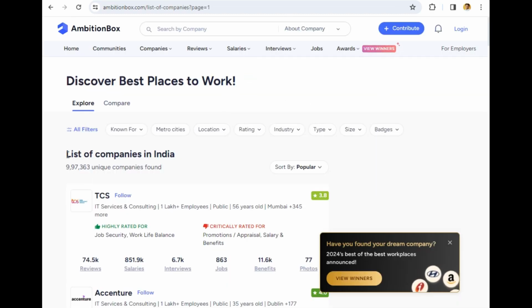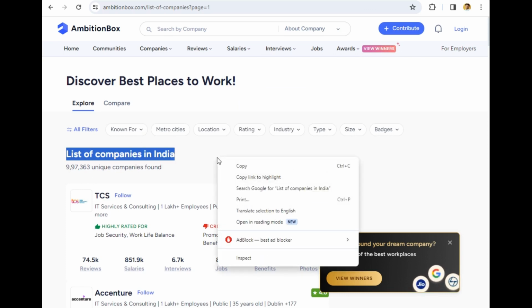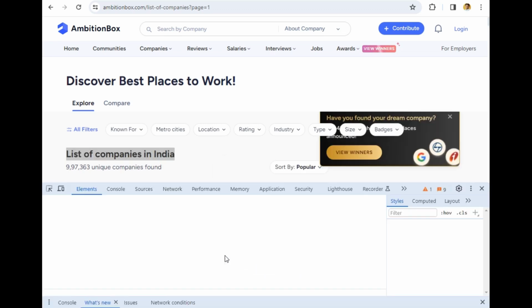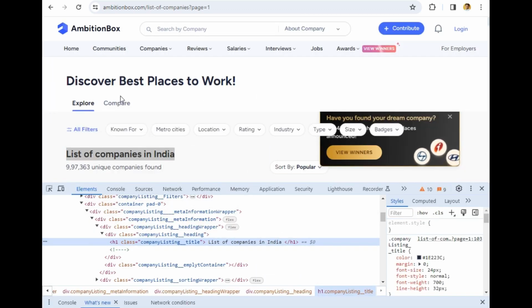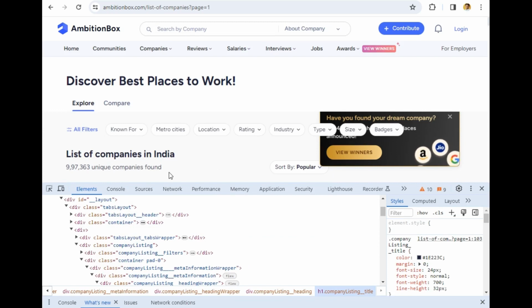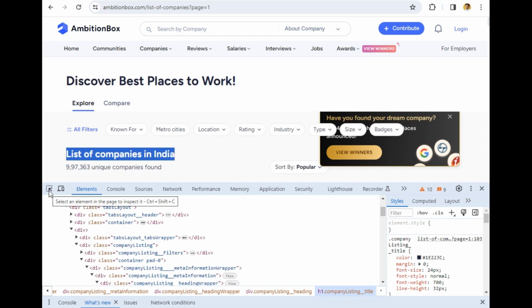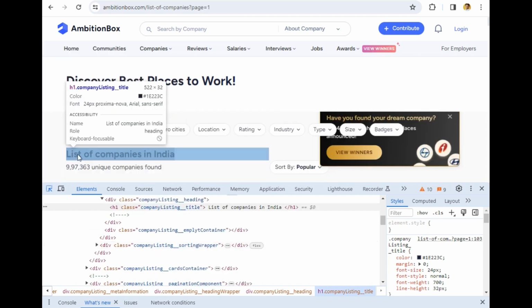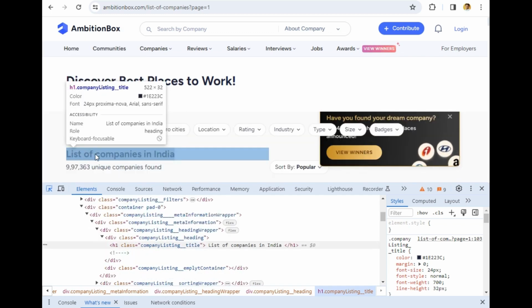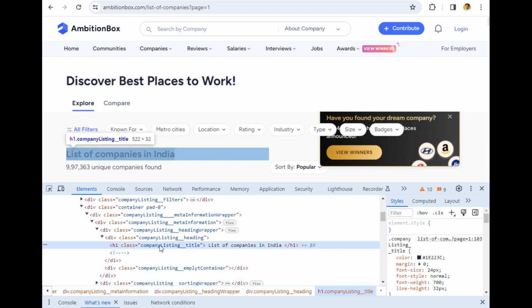So this is our web page and let's try to extract this title. To extract this data, we have to right click here or anywhere in this page and click on inspect. This type of data will appear in front of you. After that, to see the code of this text, we simply click on this arrow type icon. Just click here, hover your mouse cursor on this area and click. So the data is that h1 class is company listing underscore title, and it says list of companies. As you can see, this data is available in the h1 tag.